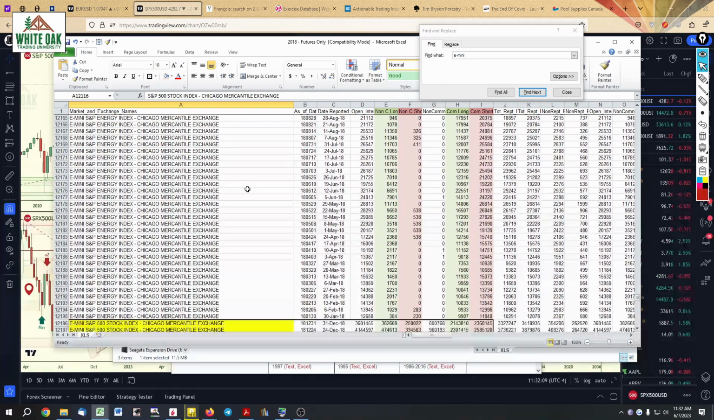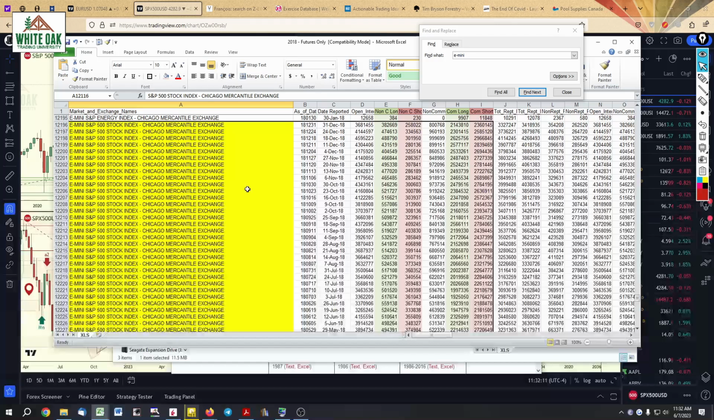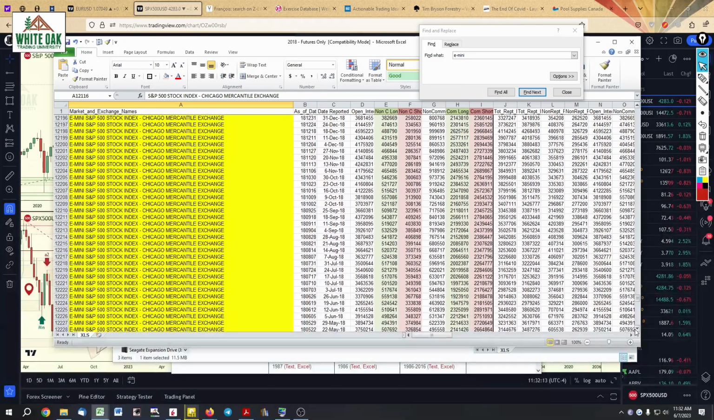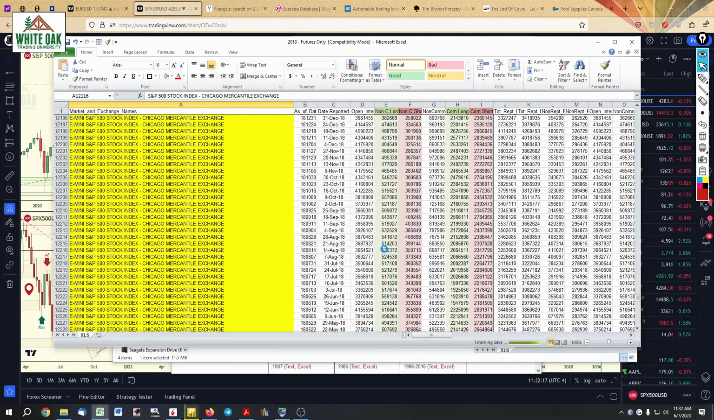Now we go back to our emini where we highlighted it in yellow. So now you just scroll. Boom. See how easy it is to find? Okay. So now let's save this file.